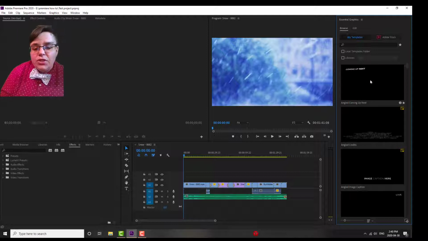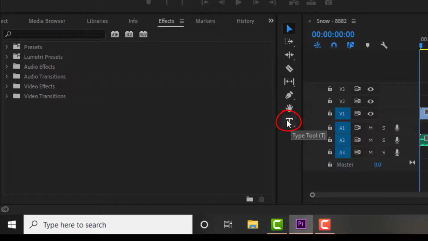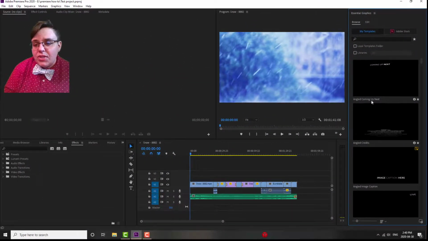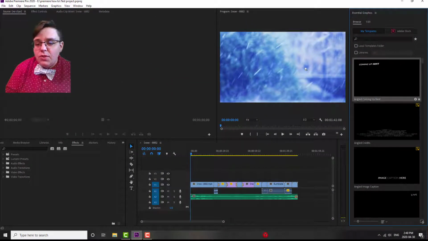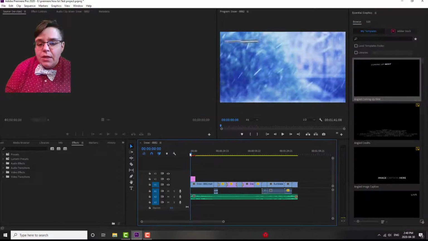The other thing you can do is add text in and of itself, which is just the T here, which will just give you a bar, and you can choose the font and the color and all of those things like you do in Photoshop. So it's a fairly simple process. I think what we'll do is use this template. So I'm going to drag it over the beginning.